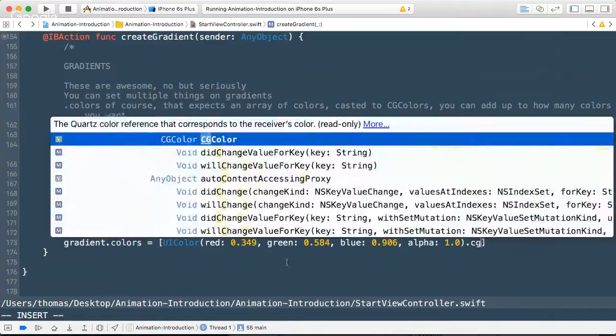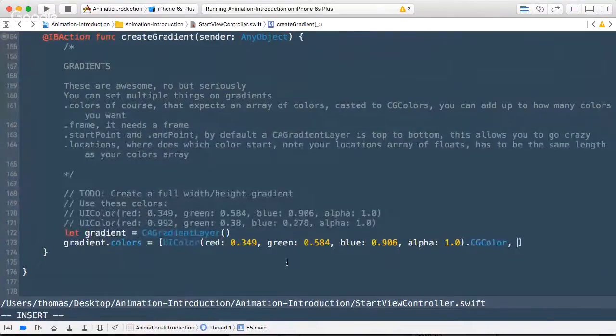Important to know though, CGColor. Your gradient will not work otherwise, and I swear to you that I've lost hours because I had one CGColor not there. And it won't crash, it won't yell at you at compile time, it's the worst. So you just paste in these two colors. And make sure to both cast them to CGColor.